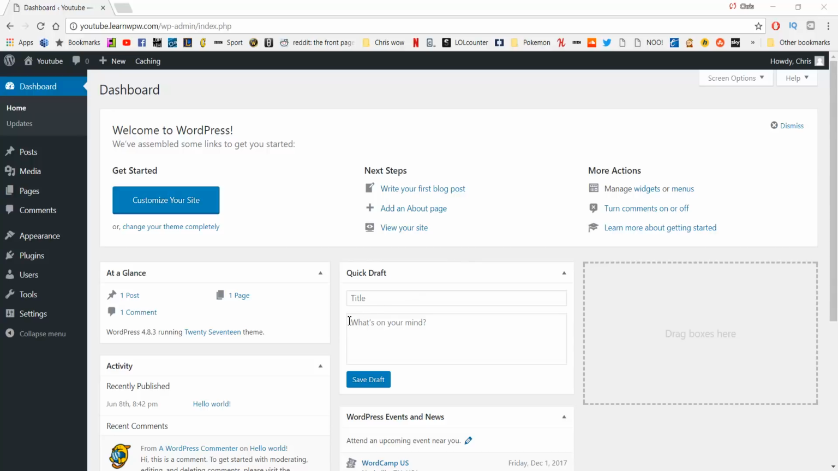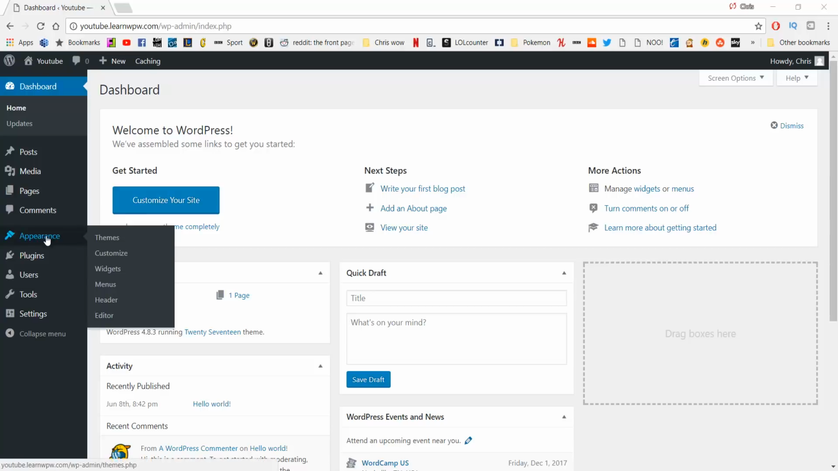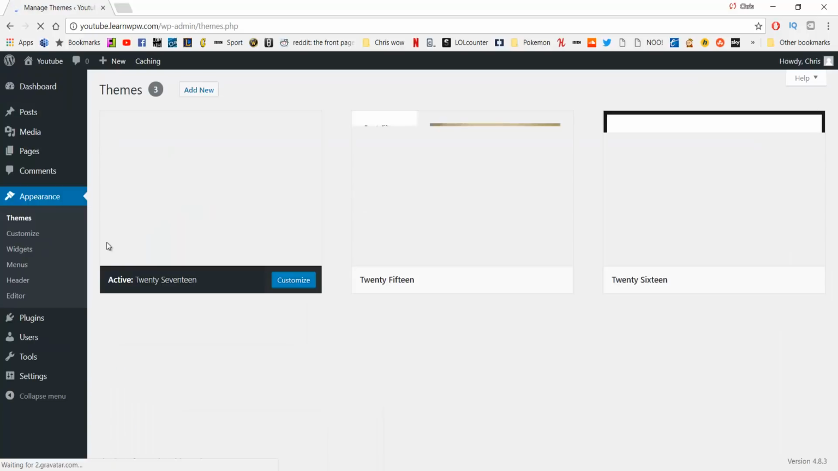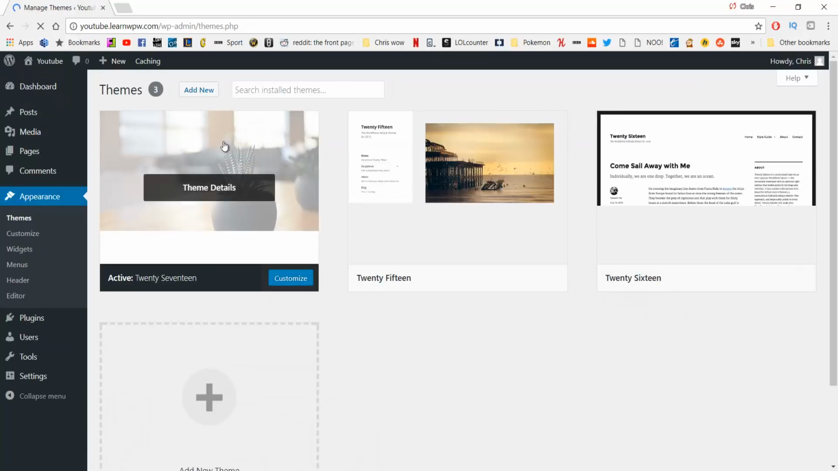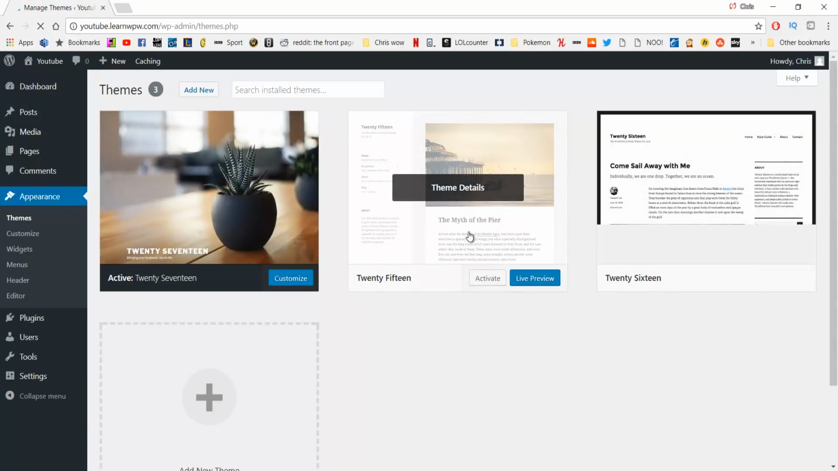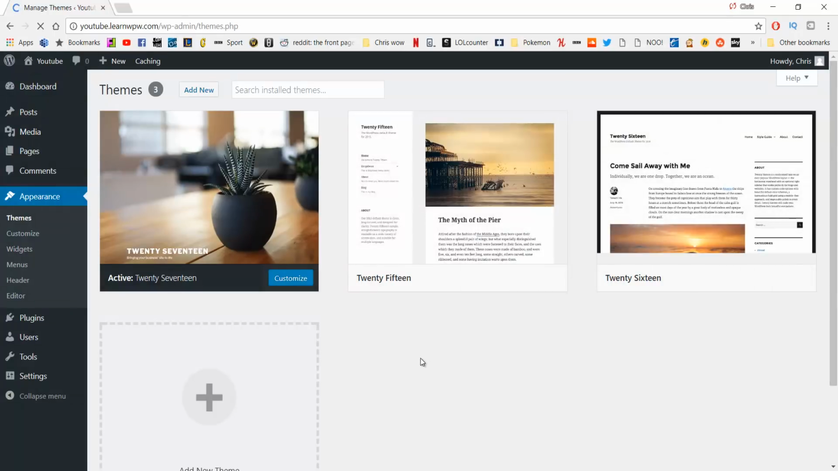So to get started on that, we're going to go over here to where it says Appearance, and then click on Themes. As you can see, we already have one active and 2 others that are already here. These are the themes that are default on WordPress. They are kind of nice, but they really don't add the same feel that you can get with other themes.